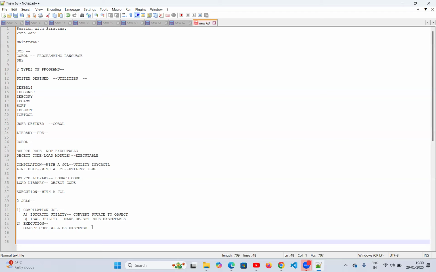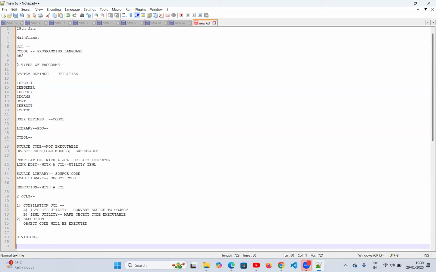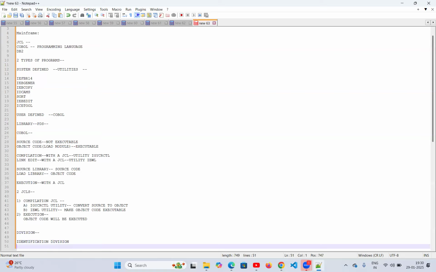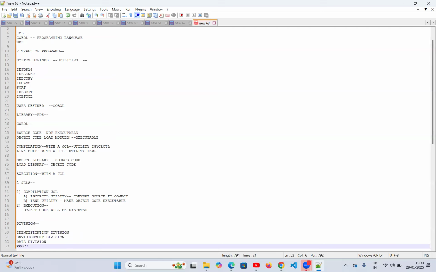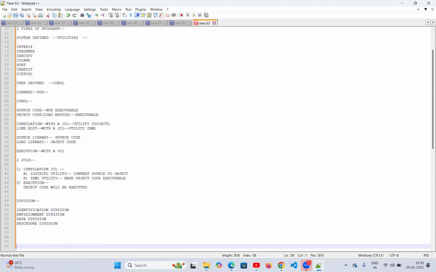Similarly, for the formation of a COBOL program, we have divisions. We don't have positional or keyword parameters here. We have four divisions. Identification division is the first one. Then we have environment division. Then we have data division. Then we have procedure division. These four divisions we have in a COBOL program.